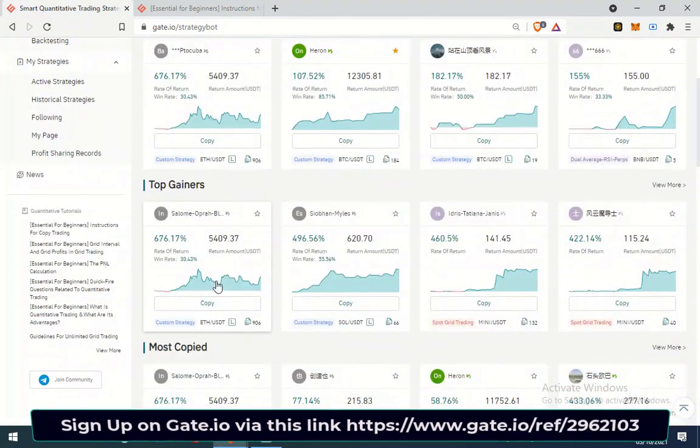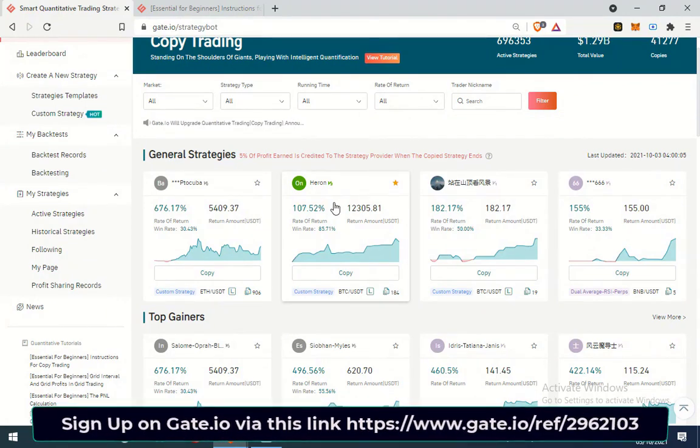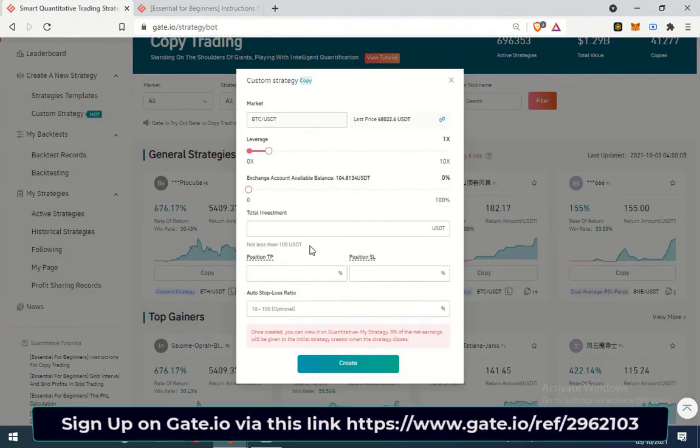Under top gainer, we have different people with different winning rates, different numbers of copy trades and rates of return. For this video, we'll stick to general strategies. The other thing that you have to consider is the minimum amount tradable. To check on this, click on Copy on the Identify Traders tab. Then navigate to the section slightly below the total investment. As you can see, Heron only allows a minimum of 100 USDT.